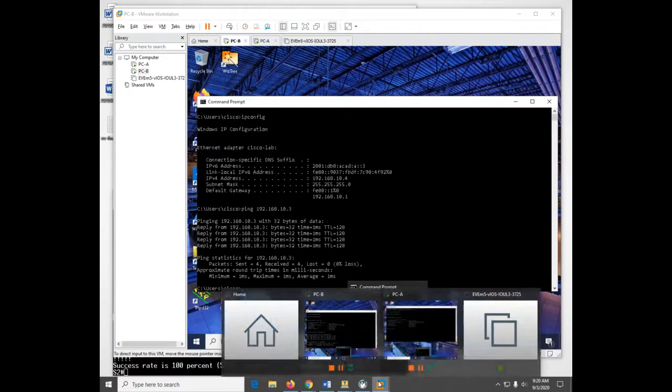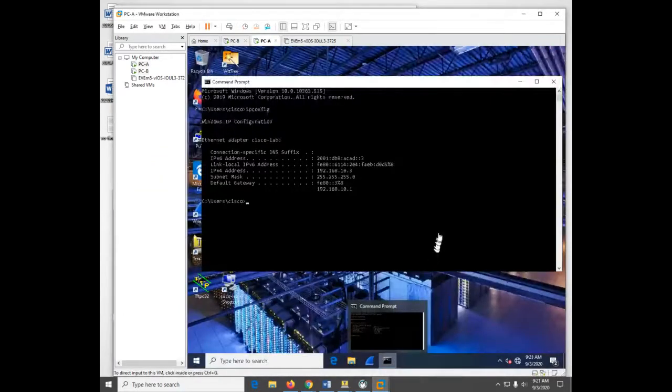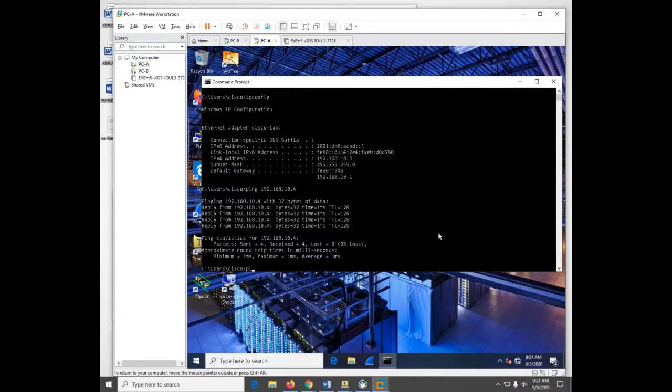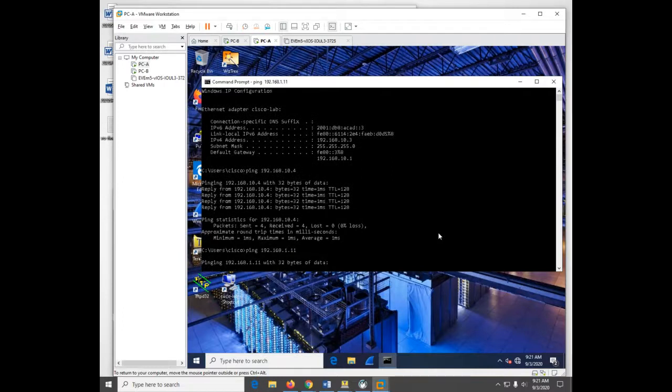And so we'll go back to PCA. If PCB can ping PCA, then PCA ought to be able to ping PCB, and he's 10.4. So we have good pingability. Now, here's going to be a thing in the lab where he says ping 192.168.1.11, which is the switch's address.